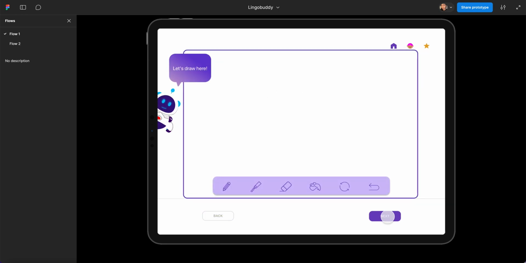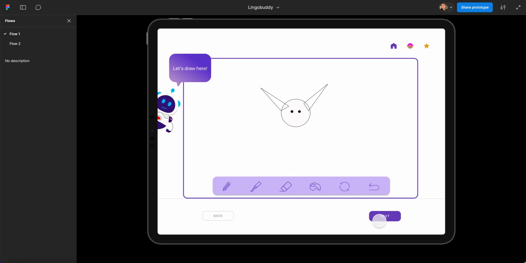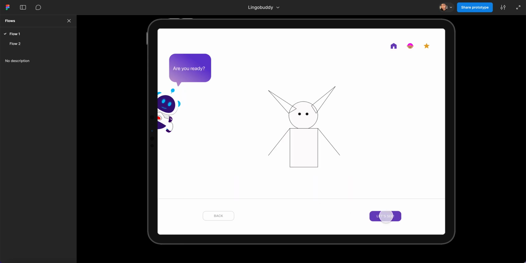We have a little drawing board. It's very simple. We have the pencil tool, paint tool, like color chooser, eraser, paint bucket, the like reset button, and then the undo button. For this example, we're going to hit on the pencil. It's going to draw a little character. We're going to hit next, and this is the final character.